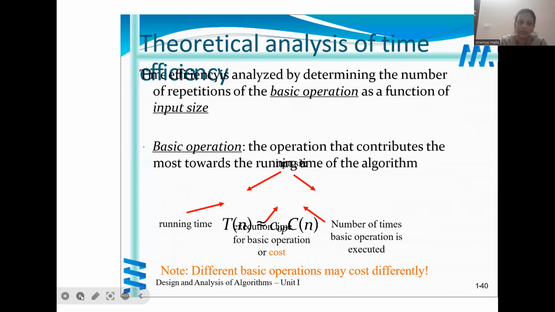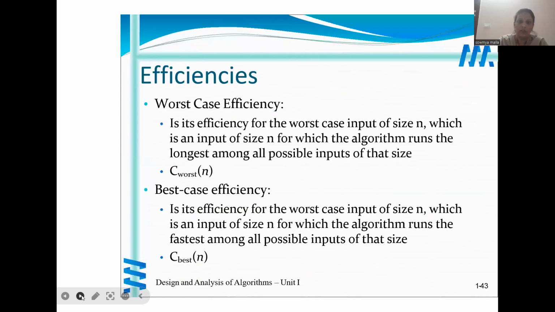Best case time complexity means an algorithm requires the minimum amount of time for its execution. Best case efficiency is its efficiency for the best case input of size n, which is an input of size n for which the algorithm runs the fastest among all possible inputs of that size, C best of n. This is the best case time complexity.